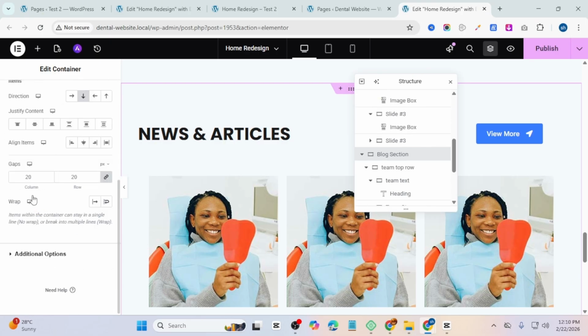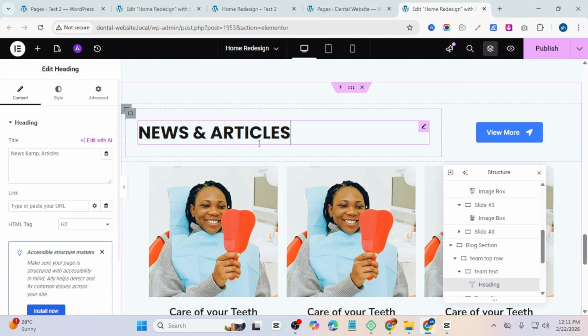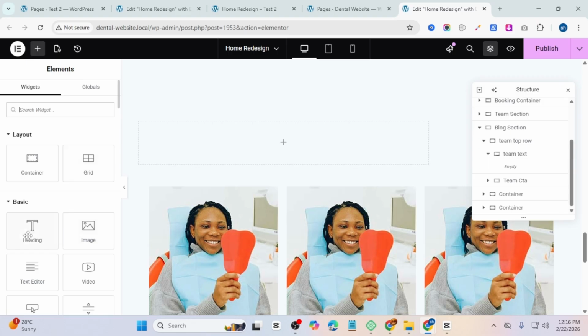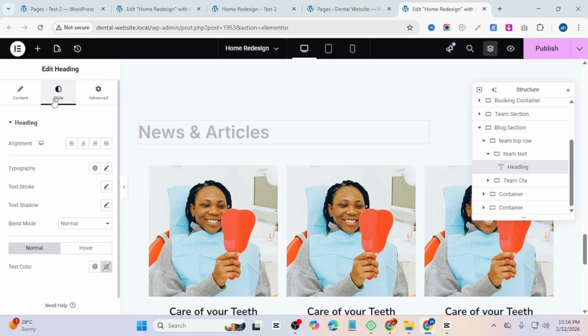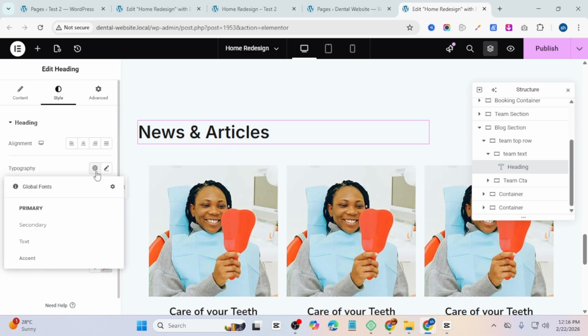From the gaps, make it to 0. I don't want this heading as simple. So here just take a heading and change the heading. Alright, now go to the style. Change the typography here.